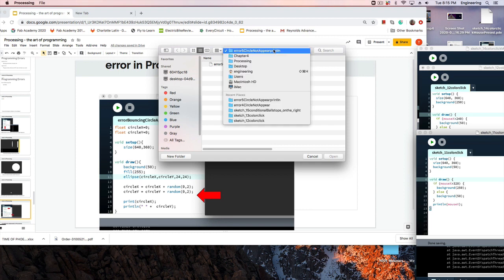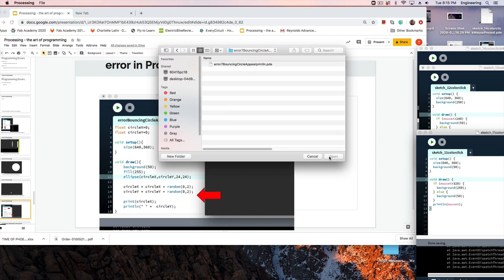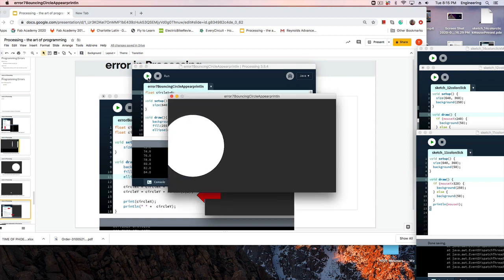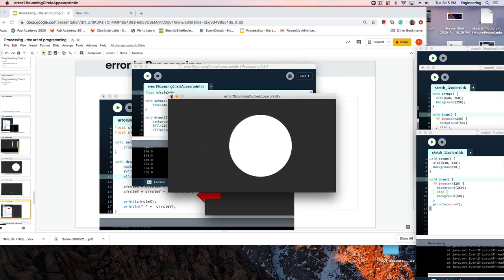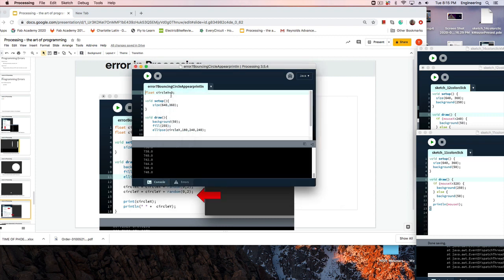So circle did not appear. So let's see, circle not appear. We used print line, bouncing circle appears. Even though it's not really bouncing. There's our circle. It's big and it's moving all the way across. And that's what's happened. It's a random number going all the way across.